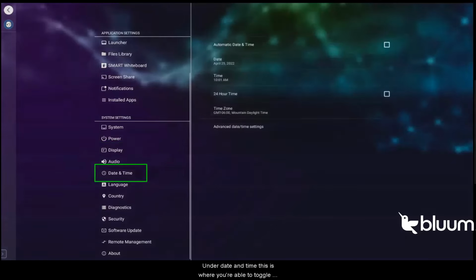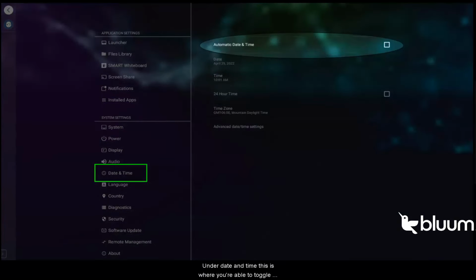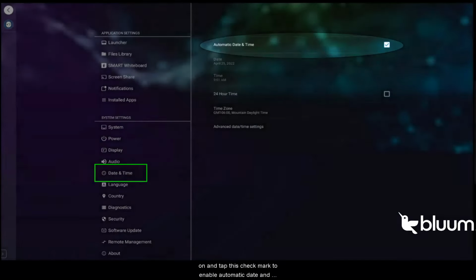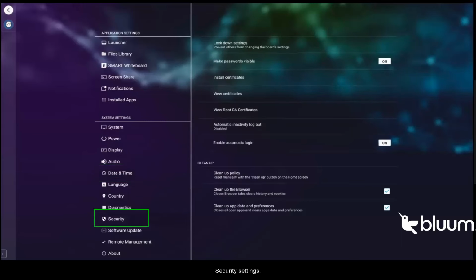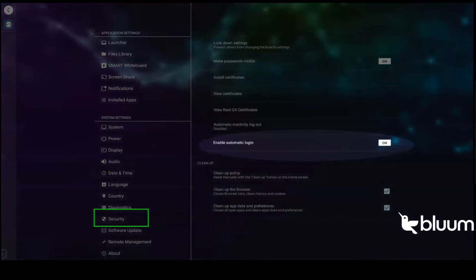Under date and time, this is where you're able to toggle on and tap this check mark to enable automatic date and time. That will then pull from your Wi-Fi network so that you have the accurate date and time available. In security settings, you're able to choose enable automatic login.